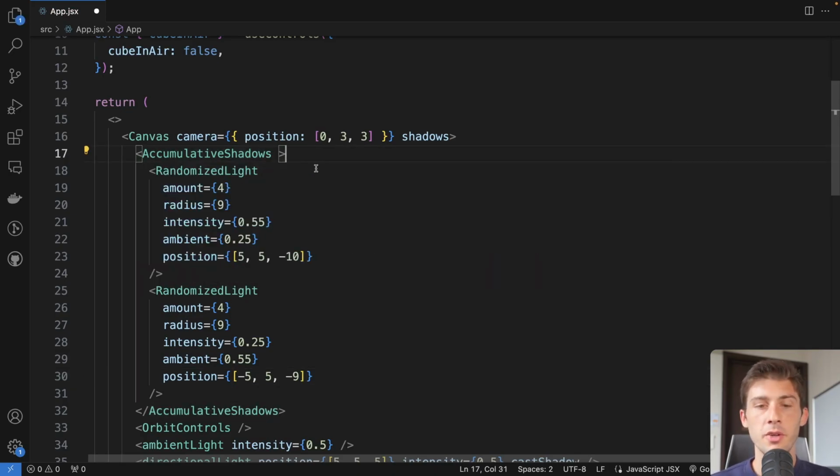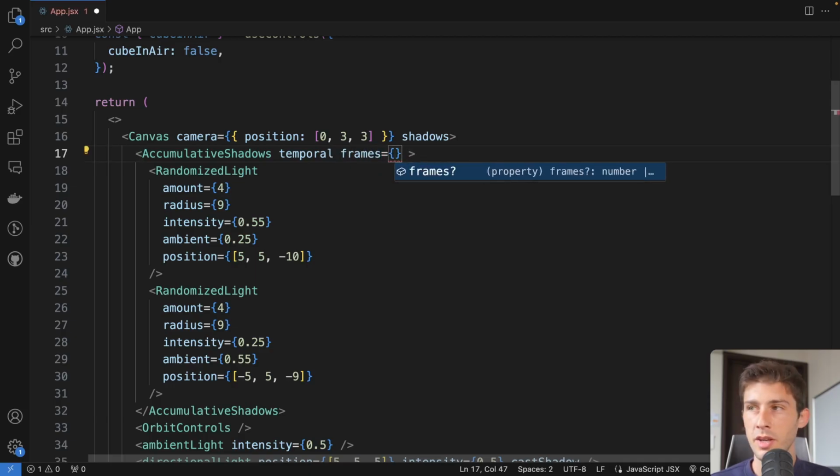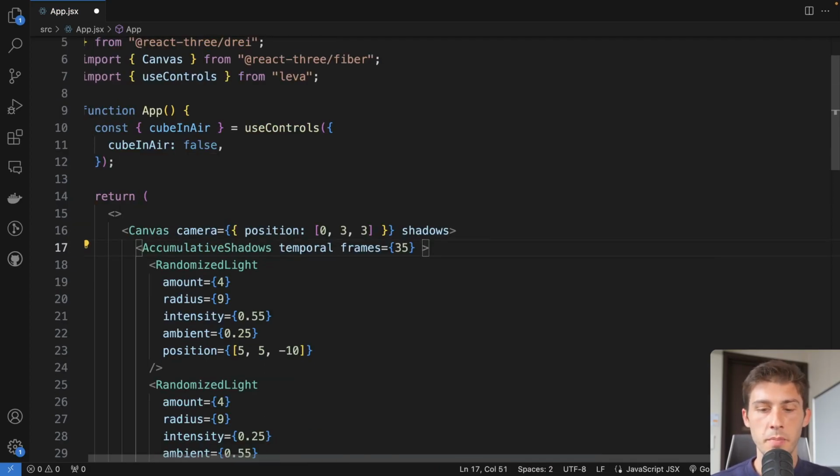To not make it render all the time, we need to add the temporal one and say the number of frames we want to calculate. Let's choose 35. But of course, you can adjust it the way it looks best for you. We can impact its transparency with alpha test. Let's put it to 0.85.